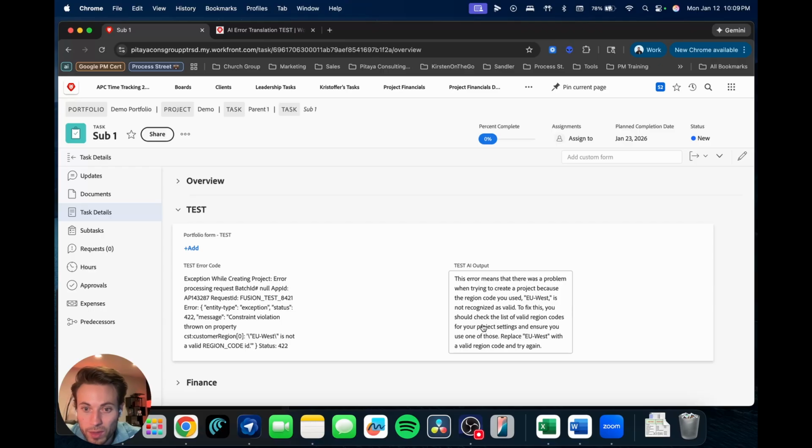To fix this, you should check the list of valid region codes for your project settings and ensure you use one of those. Replace EU West with a valid region code and try again. Now you can probably envision how much easier that is for any user, for anyone, right? To read that and be like, oh, now I understand what I did wrong. I can go back and fix it. A lot easier than trying to decipher what this actually means.